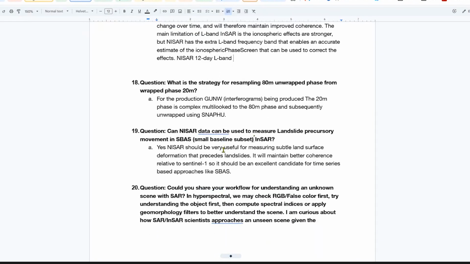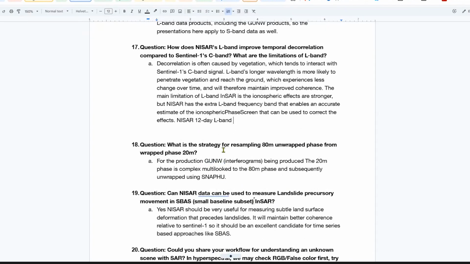The main limitation of L-band is the ionospheric effects are stronger, so you need to do the ionospheric phase correction, but NISAR has the extra L-band frequency band. We didn't really talk about that in detail, but it gives us a much more accurate estimate of the ionospheric phase screen that you can use to correct the ionospheric effects.